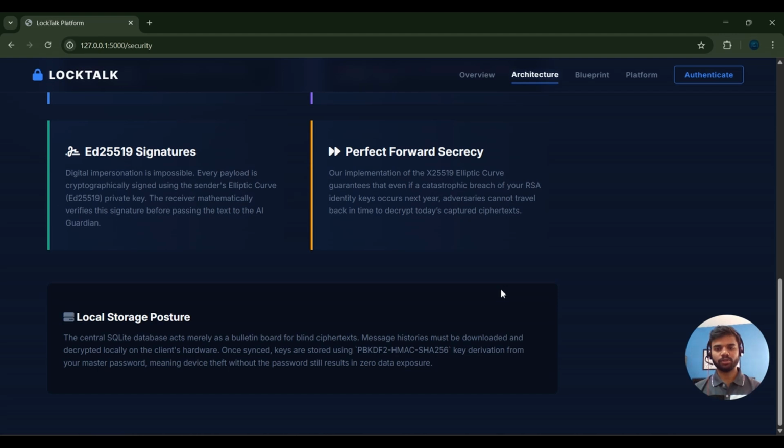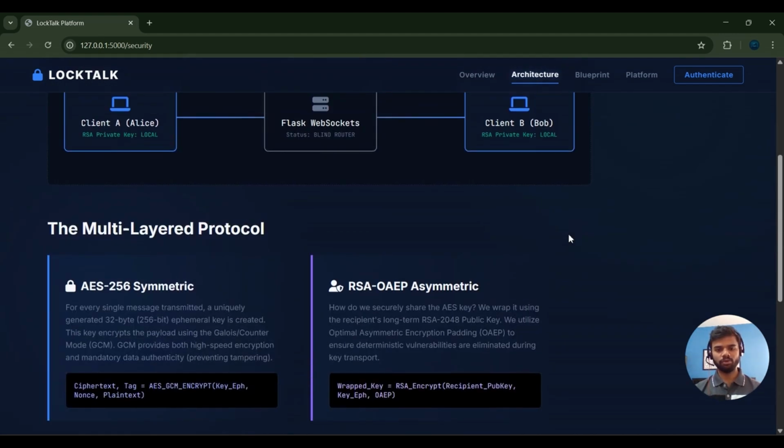And the next most important part is PBKDF2 key protection. The password that you write when registering is strongly protected using this technique, which is PBKDF2 HMAC SHA256, protecting your vault even if the device is stolen. So the end goal of all this multi-layer protocol is to ensure every message is encrypted with military-grade AES-256 encryption and protected against tampering.